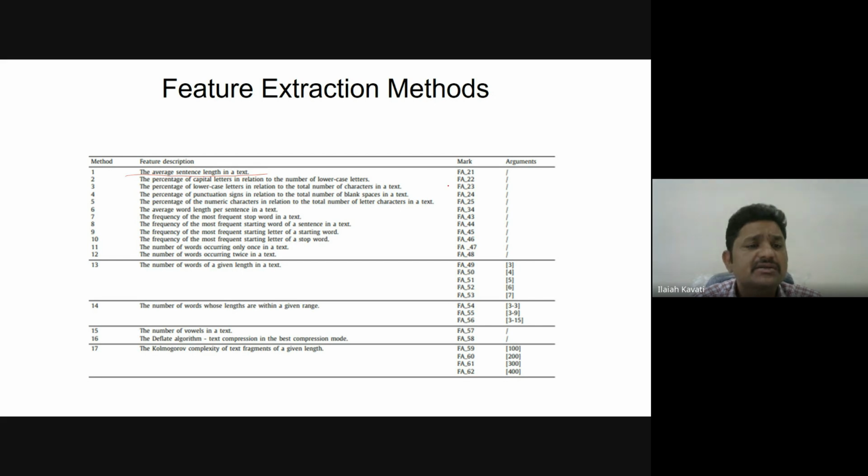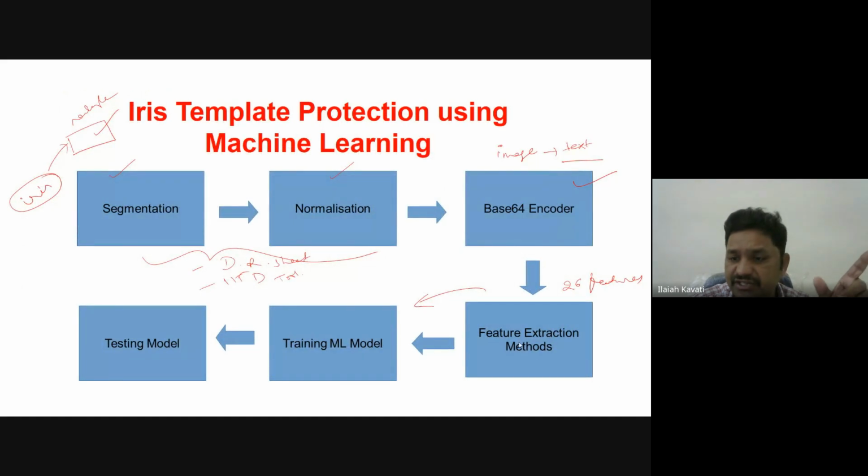Average sentence length in text: how many sentences are there and what is the average sentence length? Percentage of capital letters in relation to lowercase letters, lowercase letters in relation to the total number of characters, punctuation signs, word length per sentence, and the frequency of the most frequent stop word in a text. We'll use some methods to get these. You can observe here total 17 methods and the number of features is 26. These 26 extracted features will be given to the model for training. So this is one method.